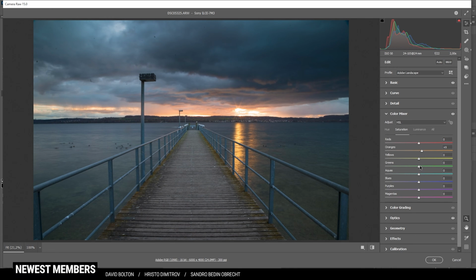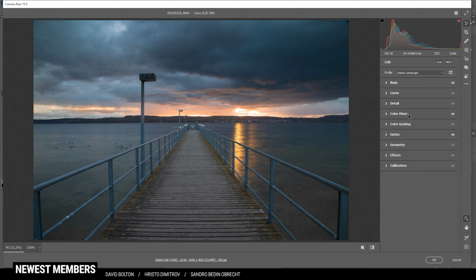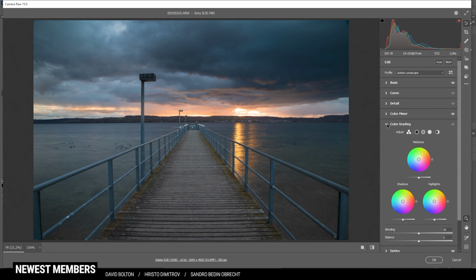Then I'm dropping the green saturation all the way down because I don't like this subtle green color cast which is going on in this image. And I'm also going to drop the aqua color all the way down. Instead, I'm going to bring up the blues a little bit. Perfect. Not going to touch the luminance tab, but now let's continue with the split toning.